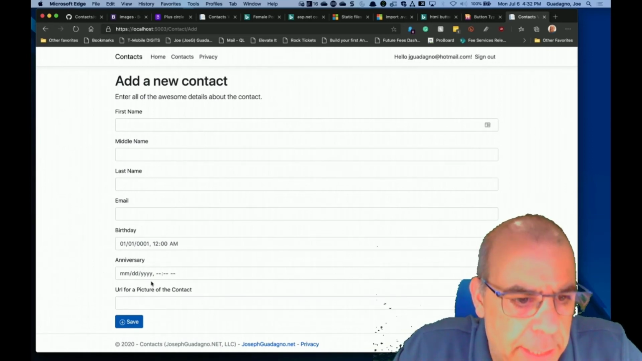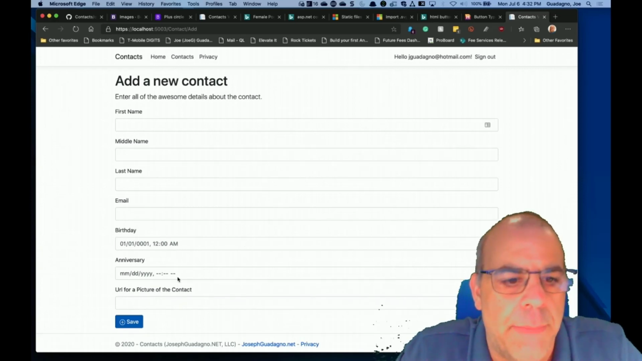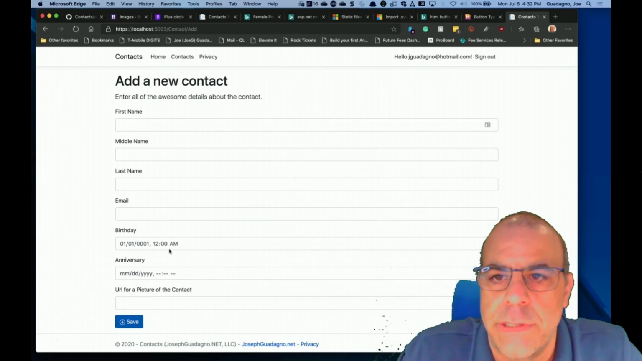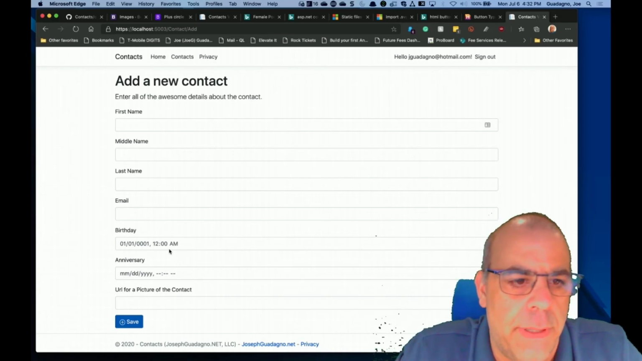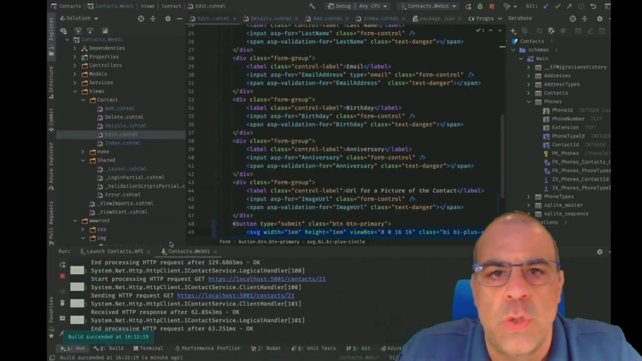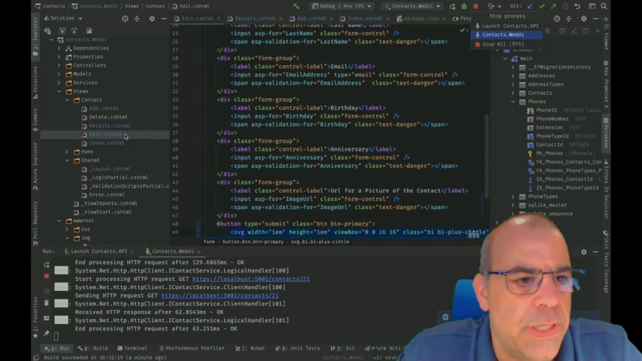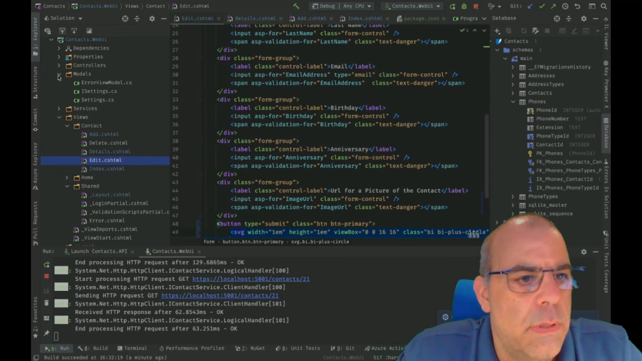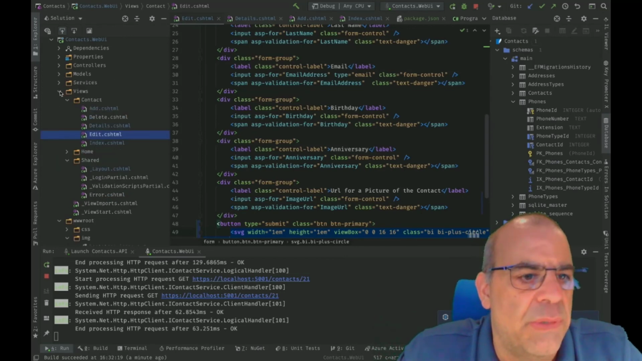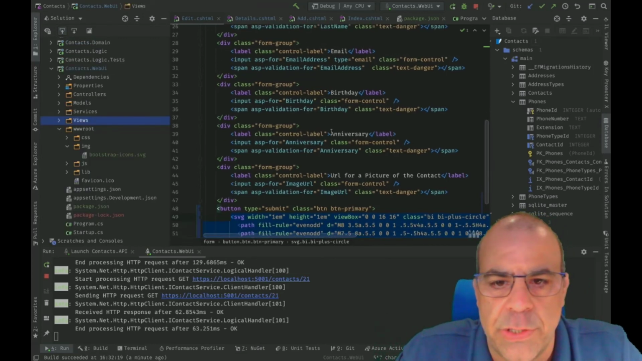I want to clean up this now because this was bothering me. I really don't need to know the time for an anniversary and time for a birthday. So let's kind of clean that up a bit too. So I think we can do that by putting what's called a data annotation on the model. But we have to do that on the other class. Wonder if we can just do that here.